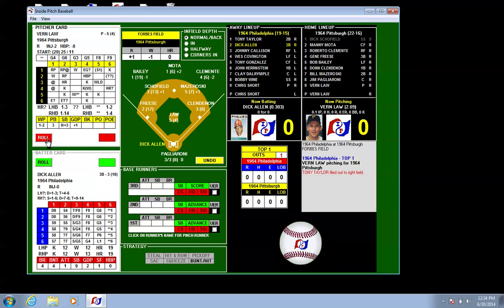Taylor had flown to right for one out. Vern Law will pitch to Dick Allen, and we get a 2-3. A 2-3 is a home run possibility. The roll of 5 here will be very important. Anytime you have a potential home run result here, as you can see, the home run does not have a question mark beside it like over here at 6-4. On the home run question mark, you have to evaluate the pitcher's propensity to give up home runs, but in the home run result, it goes straight to the batter's card and his ability to hit a home run.